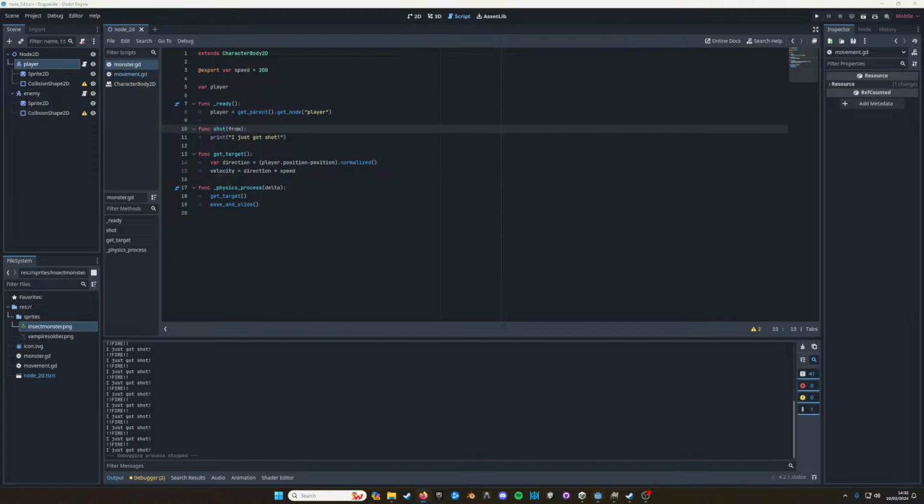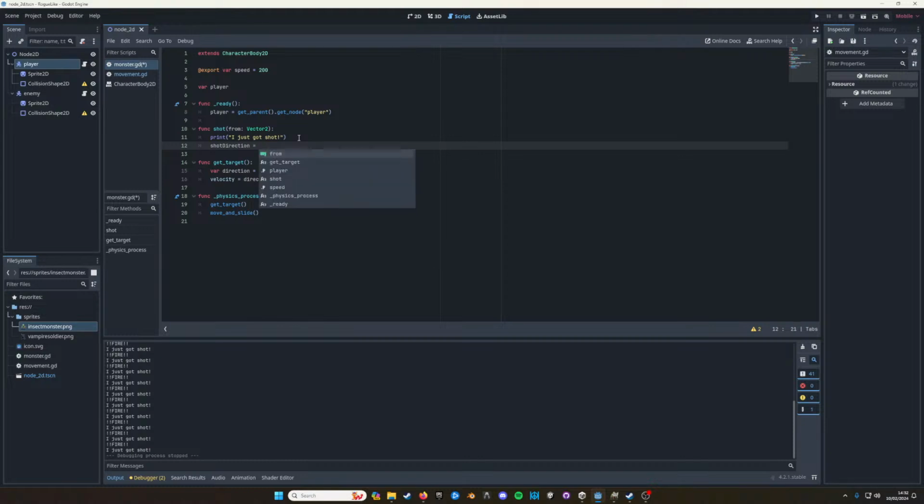Now, how do I give parameters types in Godot? Optional typing. Okay, well, let's give it a type because I don't know. I might not necessarily know what it is, but I want it to be a Vector2. Cool. So then we work out the shot direction, which is a case of one minus the other.